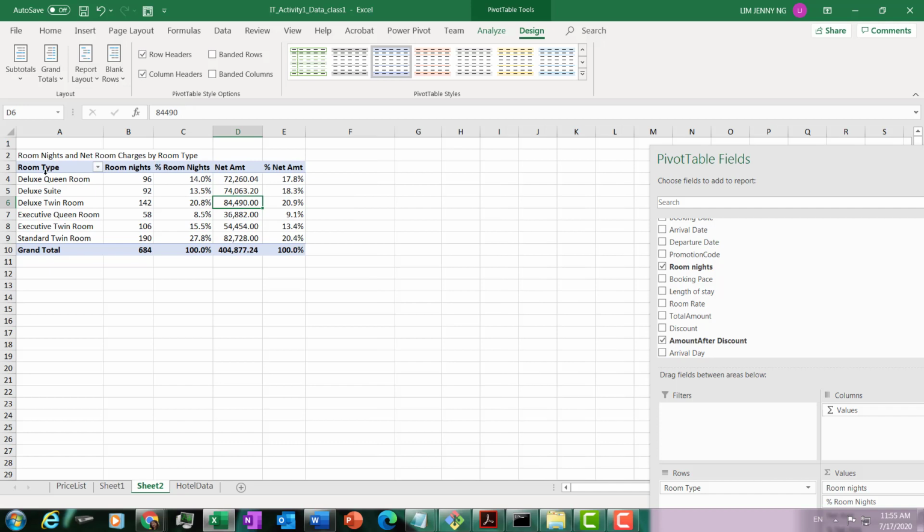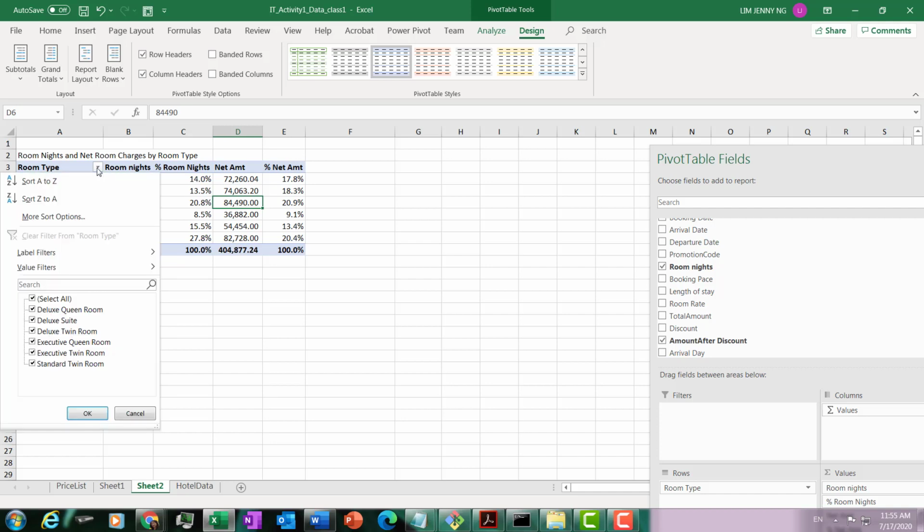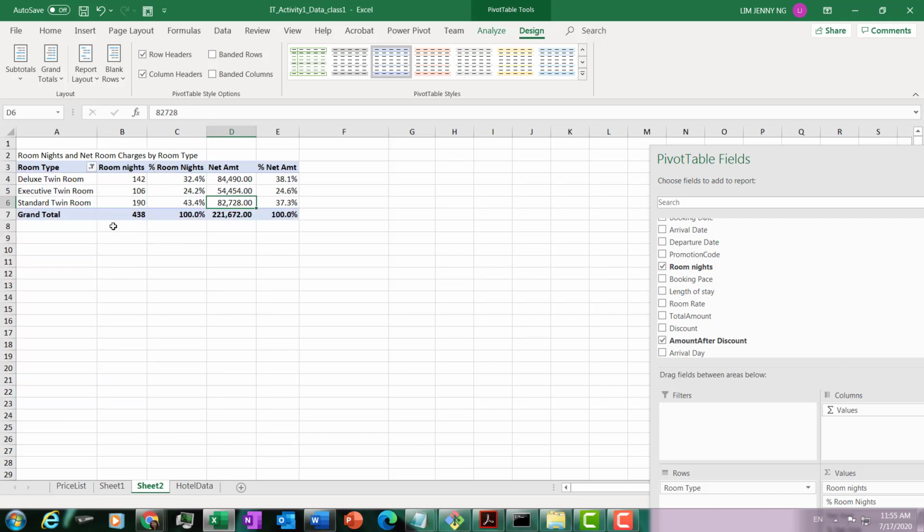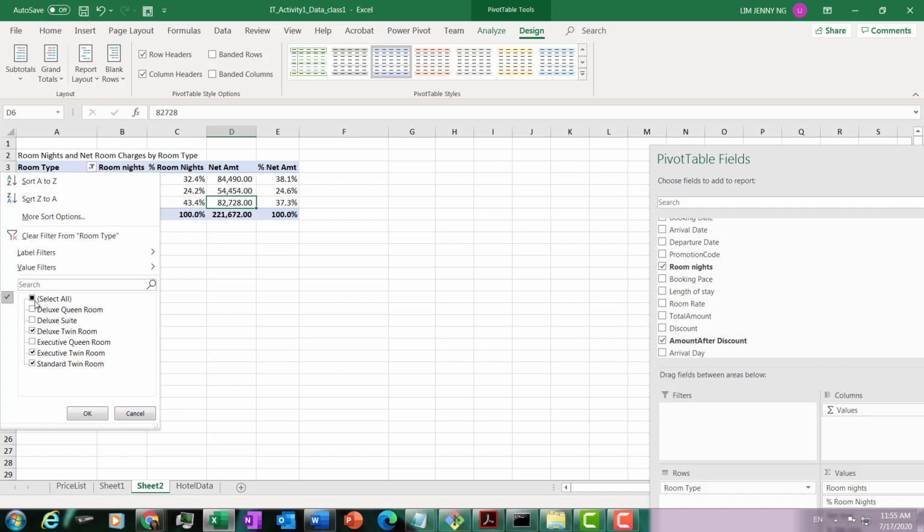When you show it in tabular form, you'll see the row labels now show Room Type here. And in fact, this is actually a filter. You can filter your pivot table report so that you can just look at, let's say, the twin rooms. So I can just select the twin rooms. Pivot tables can also be interactive, so they're not fixed. You can actually filter data in this report. But we want to show all of them.